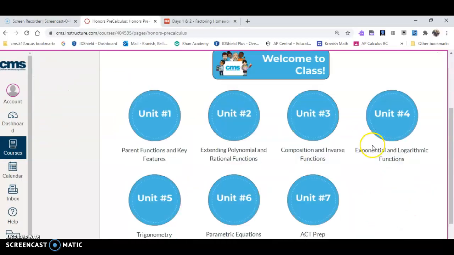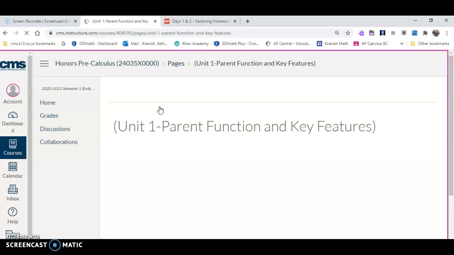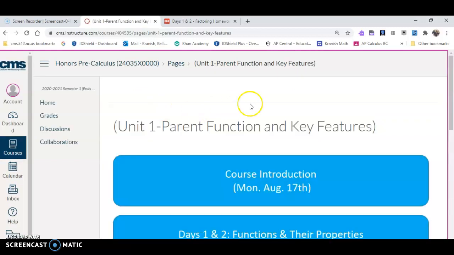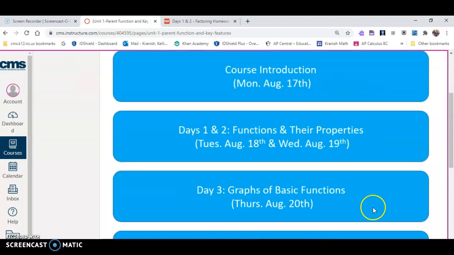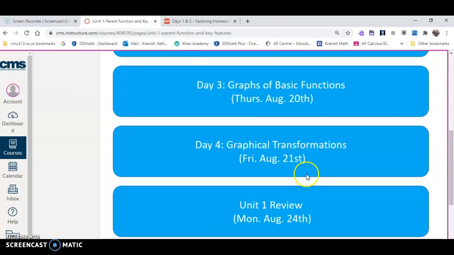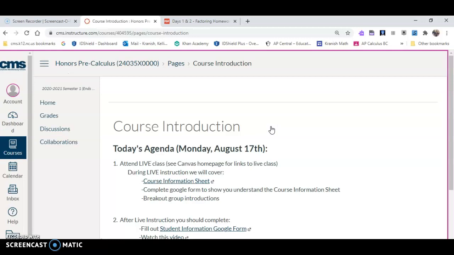The next page brings you to our units. These are the units that we'll cover this year. We're going to start out in Unit 1, so we're going to click Unit 1. When you get to the Unit 1 page, it is going to tell you exactly what topics are going to be covered, and it has a date with everything. So you're going to find the date. On Monday, you'll start out with Monday, August 17th, so you would click on that button.